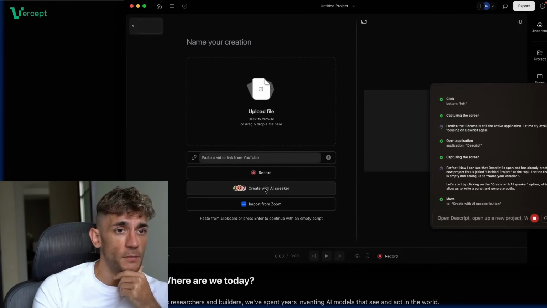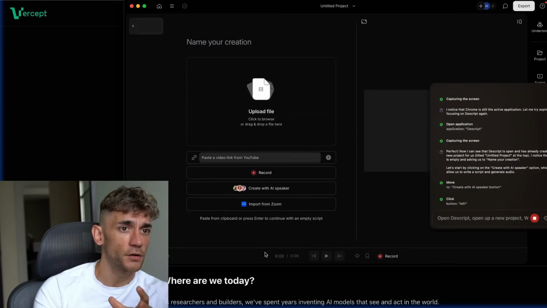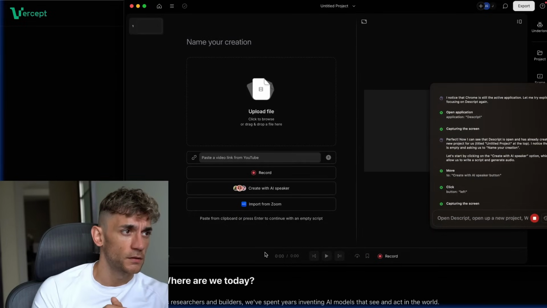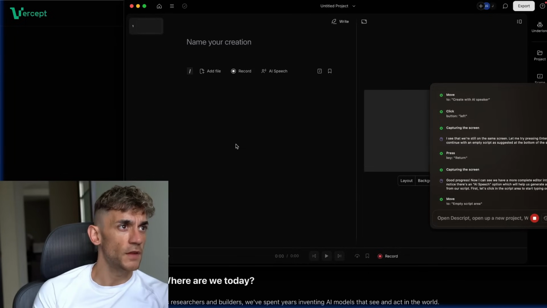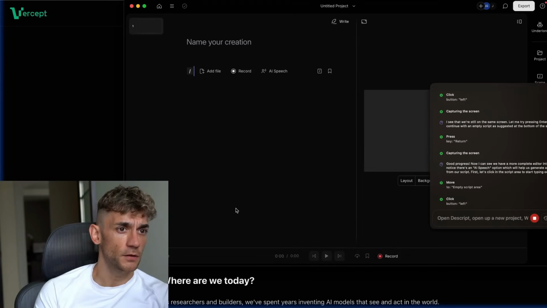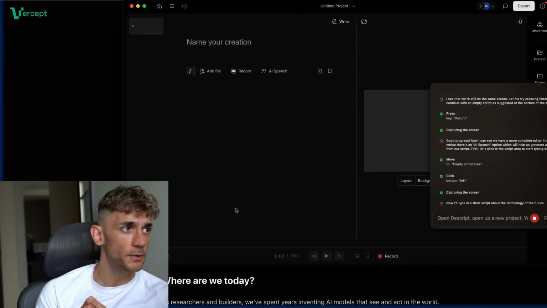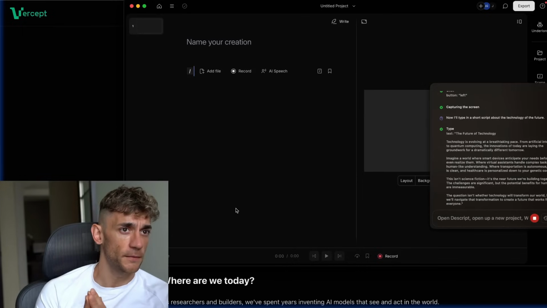And then it said, let's start by clicking on the create with AI speaker section. And basically what it's going to do is start using the app for us. Let's see if this actually works. Now it's selecting the AI speech option. And it should be typing in a short script in a minute. Let's see what we get.